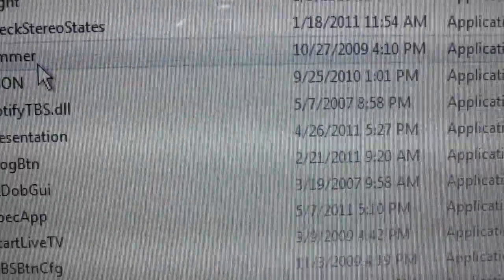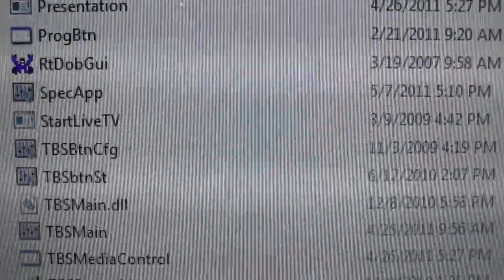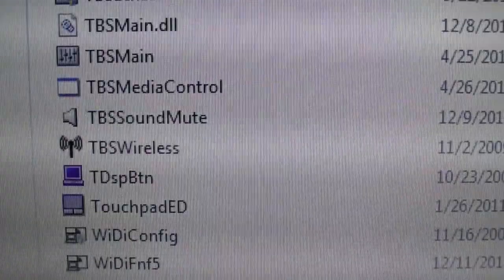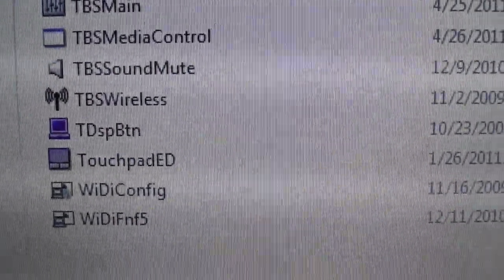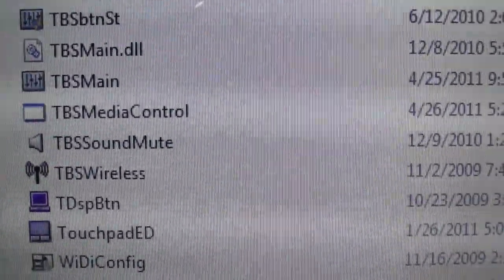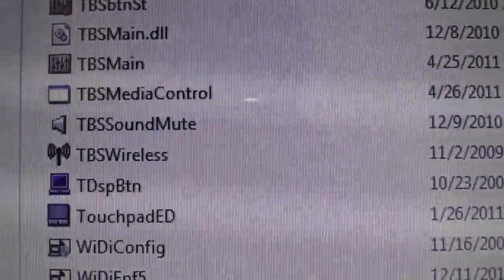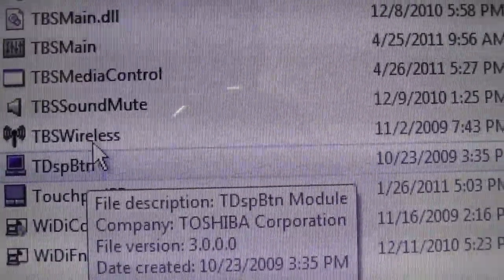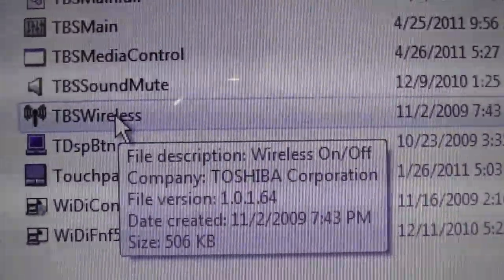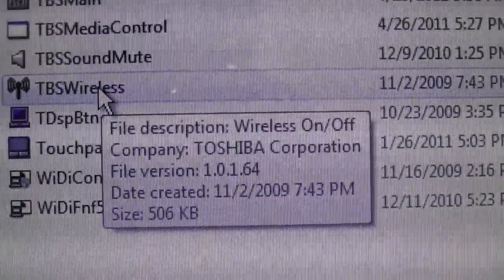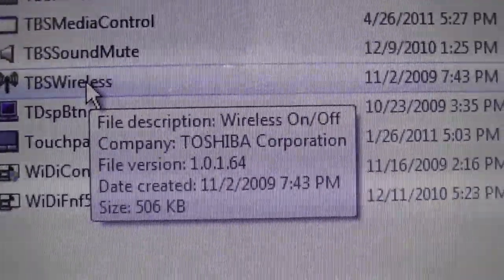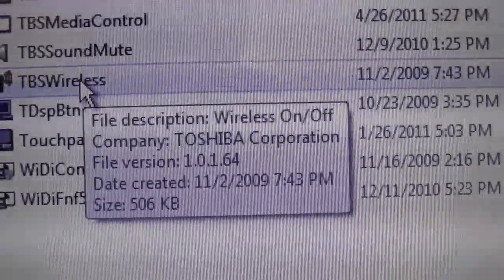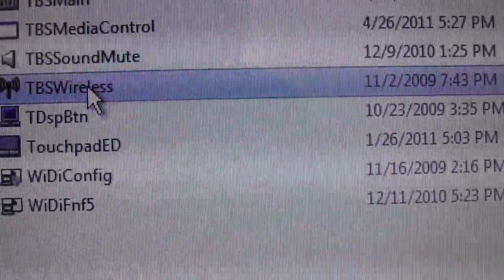Now, when I do this, it's going to change really quick, so I might have to show you this a couple times so that you can actually see the change that takes place. But we are going to look for a file in here that is called, right over there, TBS Wireless. Now I'm going to click on this, and it's going to make a change. And I believe the change is going to be at the top of the screen, so let's see what it does. I'm going to click twice. And there we go. I'm going to have to do this again so you can see it, because it's very quick.